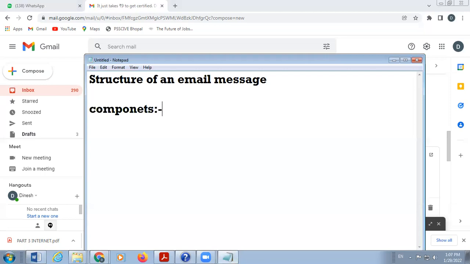These components are, number one, From. So this is by default your email ID. यहाँ पे आपका email ID आएगा क्योंकि email ID of sender. Two, here you will fill the email ID of receiver.